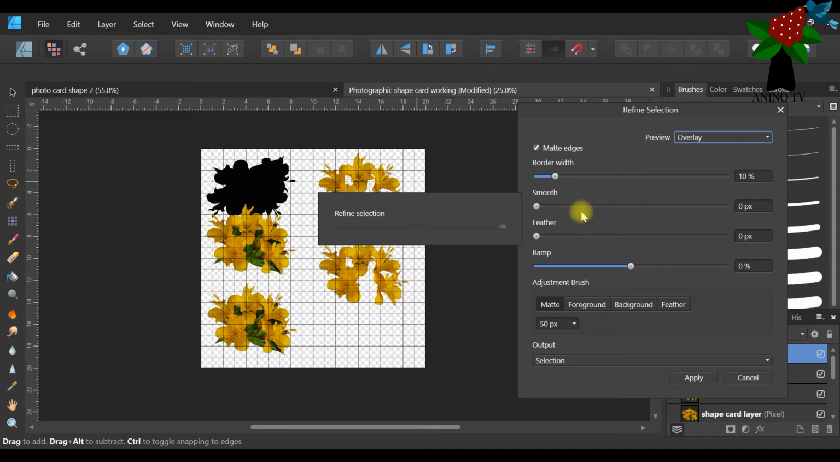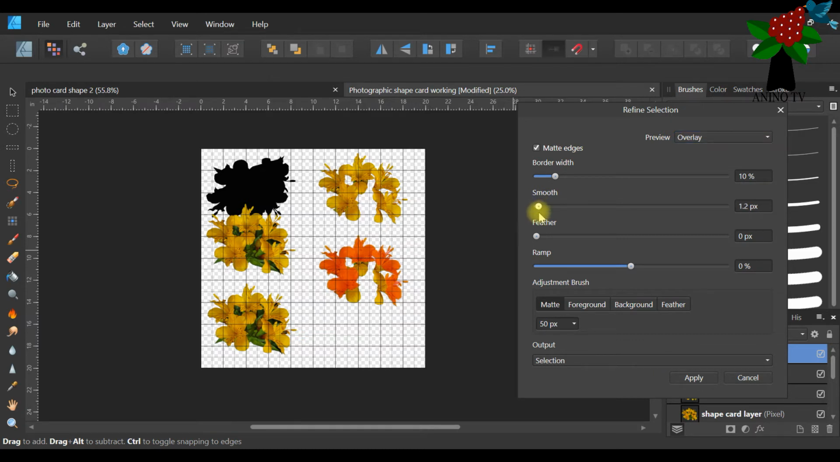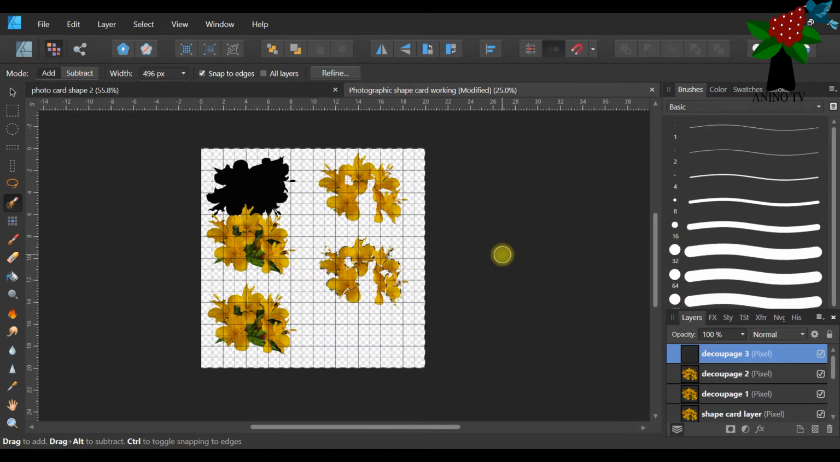That took time. Okay, so just apply some small. So this is what we want to cut out, and this is what we want left. I'm going to click on apply, and then I'll click on delete.